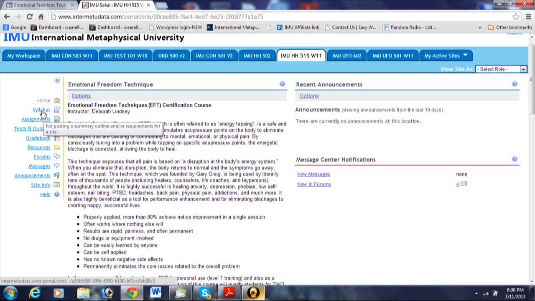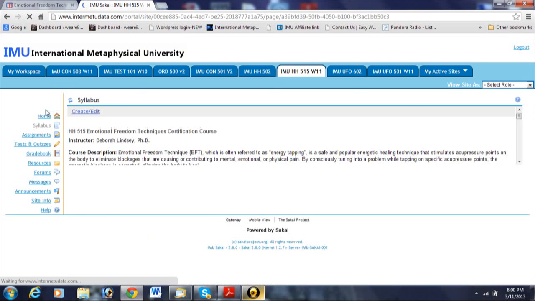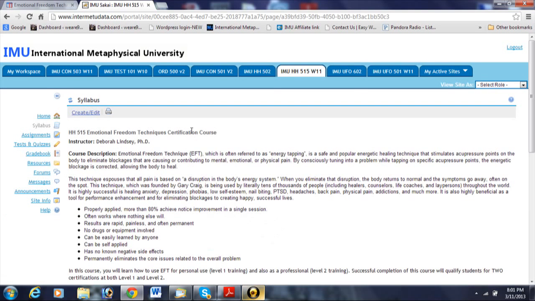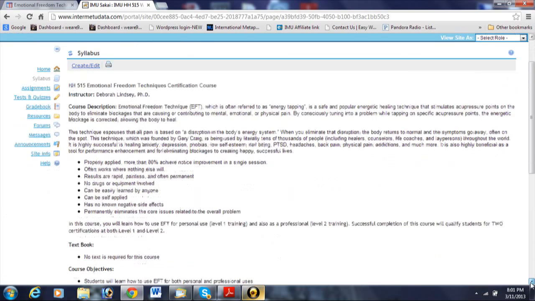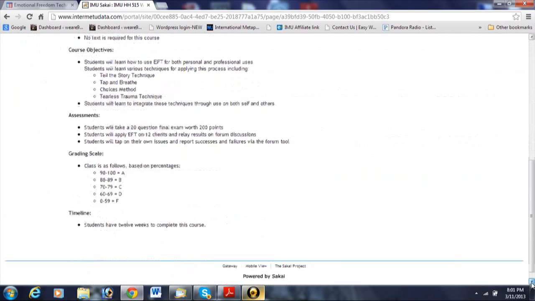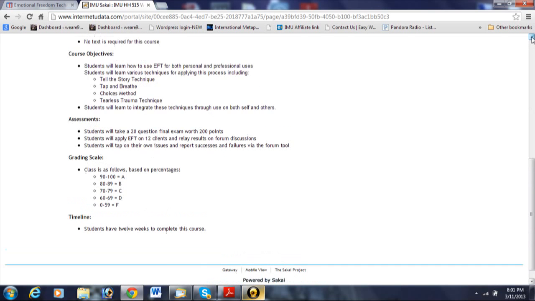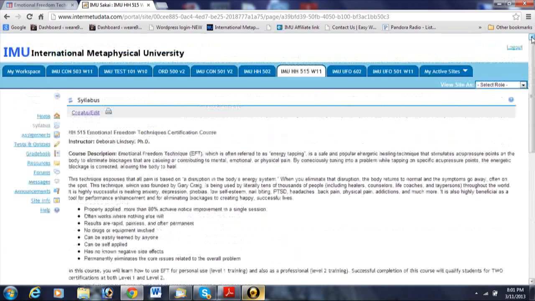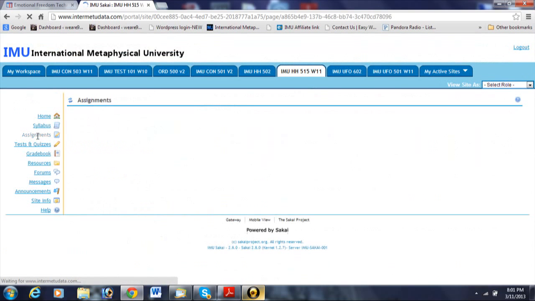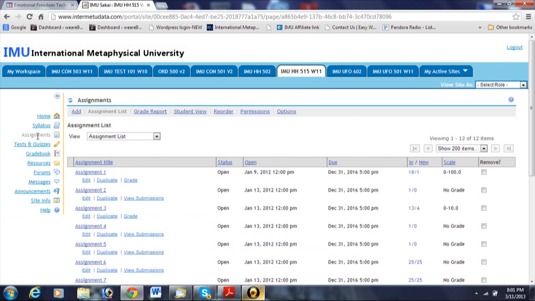So the next thing you would do is go over here to this link bar on the left, and you would go into your syllabus. This is the first thing you want to do. The syllabus is just like you find in any college course, and it includes all of the information about the class. And then after you finish that, you're going to go over here to assignments. This is really where the bulk of the work takes place.